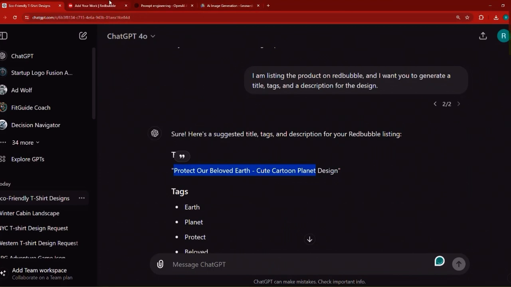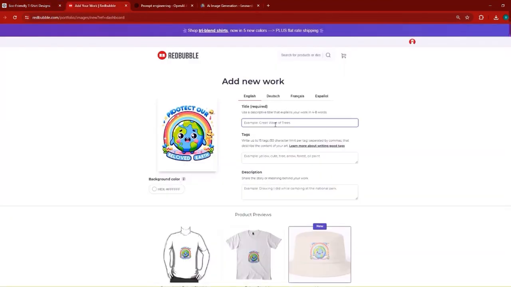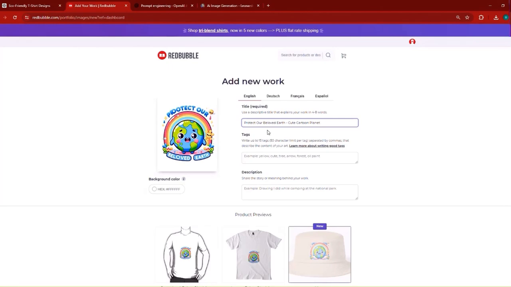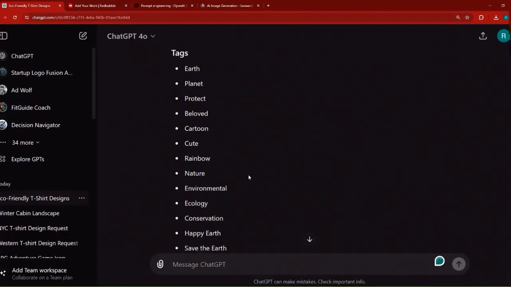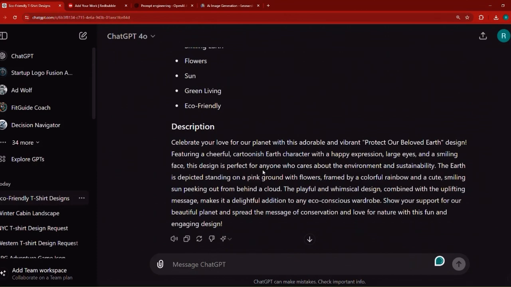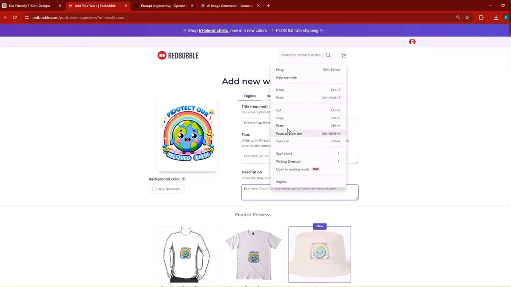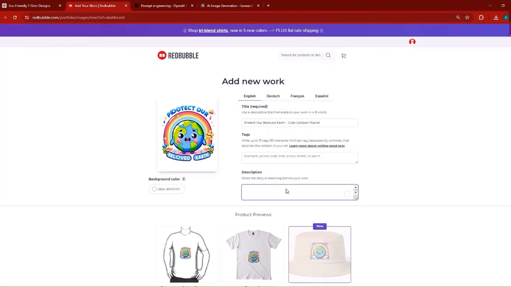I don't need to add the design aspect there. I'm just going to place this here. And you can do your keyword research to make sure that protect our planet is something that people might be interested in searching for. As far as the description is concerned, you can read it first, and then you can copy it. For me, I trust ChatGPT's writing capabilities and description writing capabilities. So I'm just going to go ahead and copy this like that.